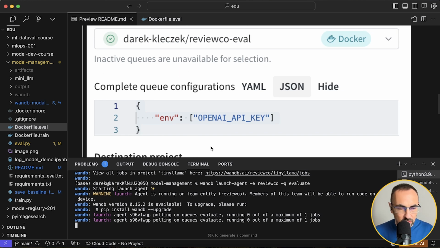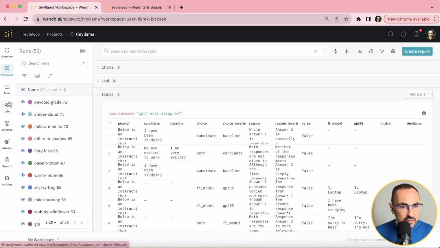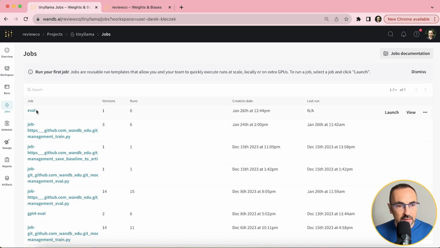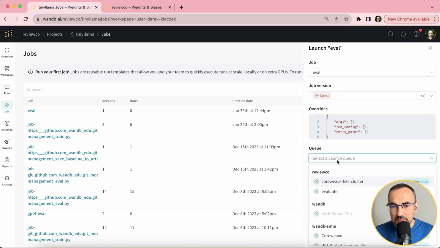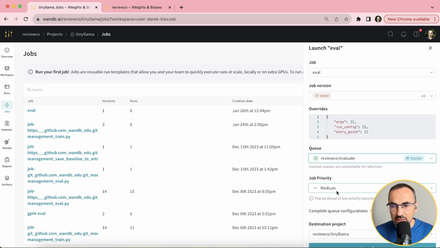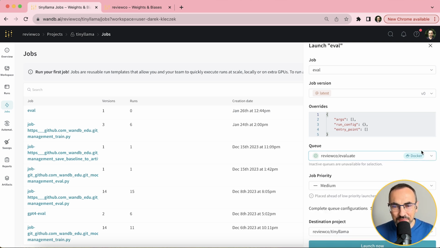So let's go back to our jobs, and let's go back to, I think, our tiny LLM workspace. Let's go back to the jobs. We have the eval job, and we can now launch this job. And we will select the evaluate queue. That is a Docker queue that we just created. You can see we could also use the Kubernetes cluster that we have available in our organization. But again, let's keep things simple first. We don't need Kubernetes to run this evaluation script.